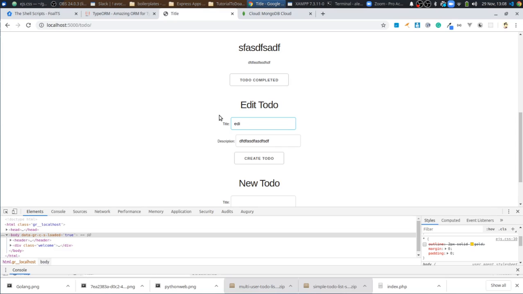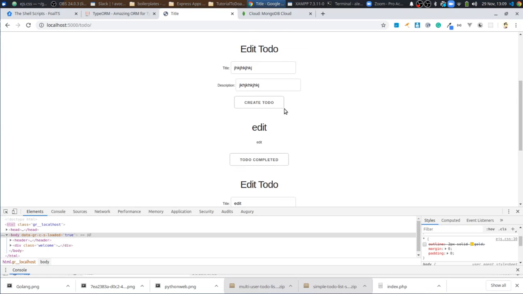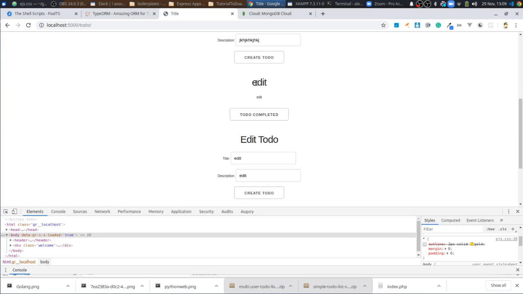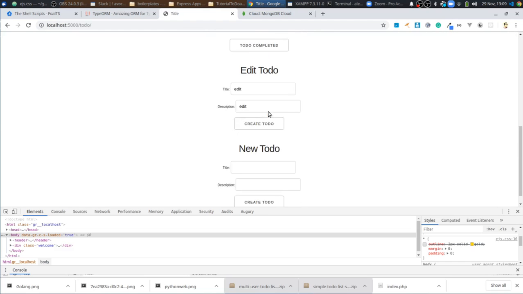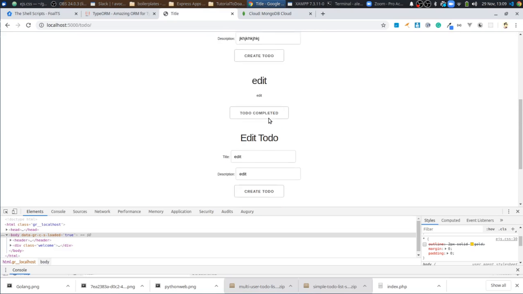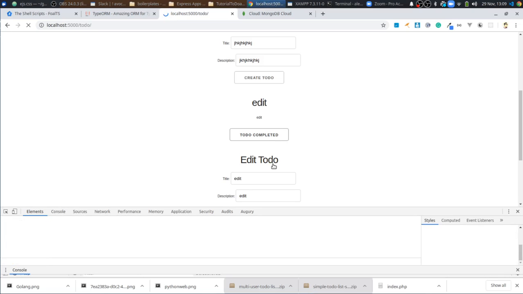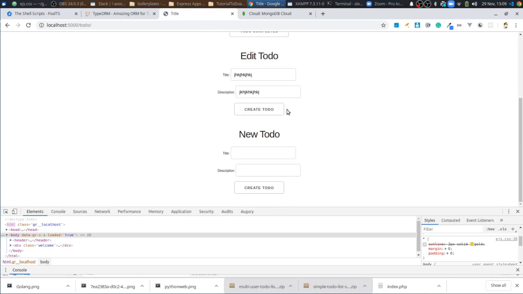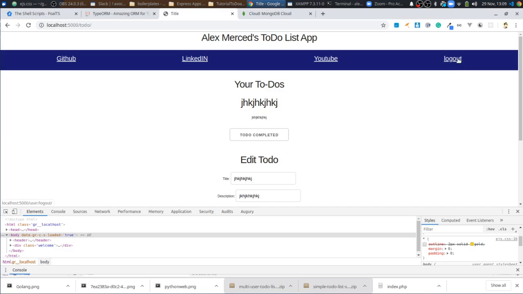Just make sure I can edit the to-do. And I've got to change the text on that button. Edit. Okay, and there we go. See, that to-do was edited. Cool. And then let's make sure I can delete. Oh, well, I didn't actually create a delete button. Oh yeah, the to-do completed button. So this to-do is completed. That should get rid of it. Yep, and I'm down to just one to-do. And then I can log out.